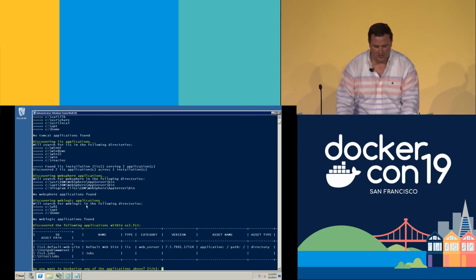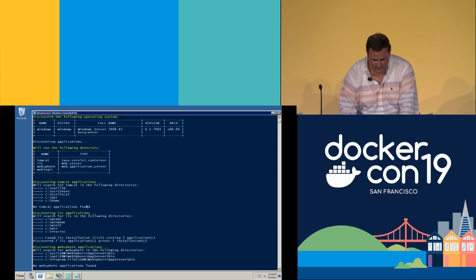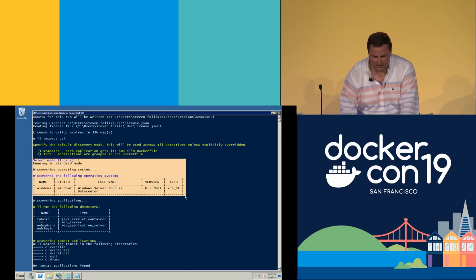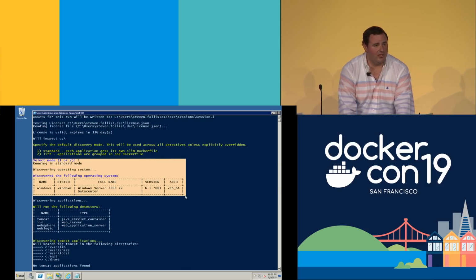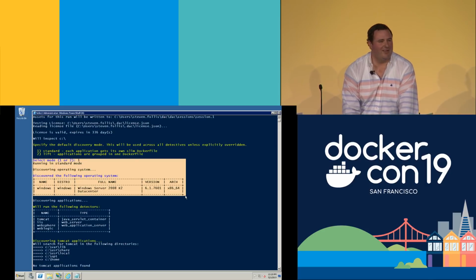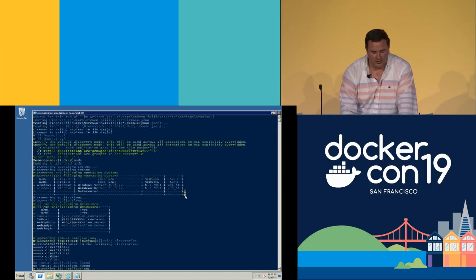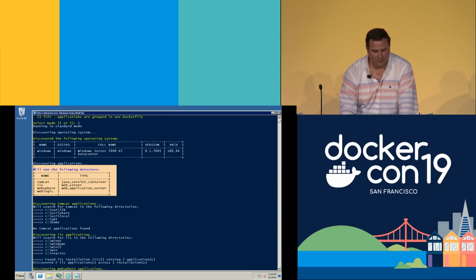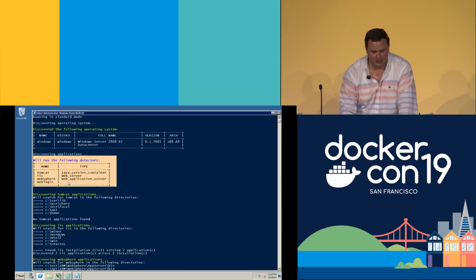So if I hit 1, we can see we've gone off and done a whole bunch of stuff. If I come back up, we can start at the top here. So we've discovered the operating system. We're looking at the OS, we're looking at what features and roles are installed in that environment. What can we glean from that OS level? Second, we come down and start looking at the different detectors that we have installed. So by default, we run all of them. That's Tomcat, IIS, WebSphere, WebLogic. These are the ones we're going to use.